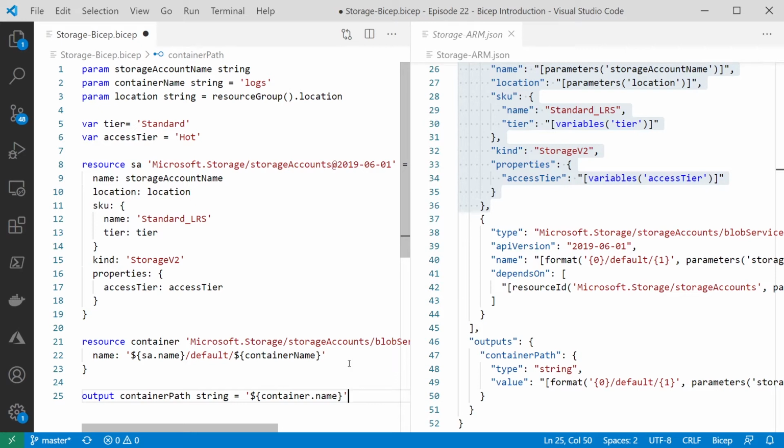But before you can use Bicep, there's another concept you need to really understand. And that's the fact, as I mentioned before, that Bicep files are an abstraction on top of ARM templates. They are not a replacement. And so you can't actually deploy a Bicep template in its native format.